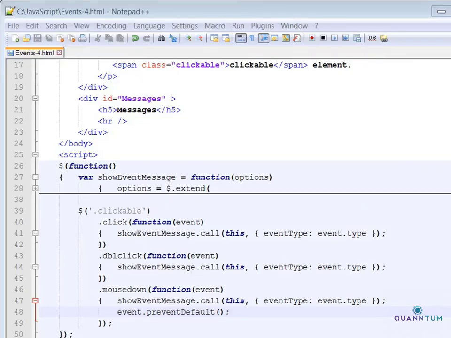We'll add the stop propagation method to the event passed to the mouse down event handler. We're not using chaining on the event object because the stop propagation method doesn't return the event object to allow chaining. Incidentally, neither does the prevent default method. We have to specify the event object for each method we want to call on it. With these methods applied to the event, let's click around on the page.